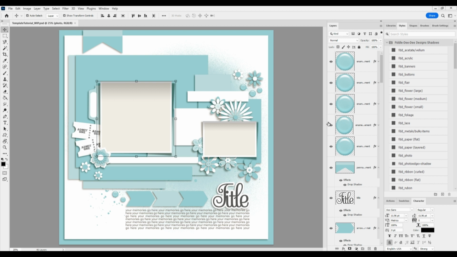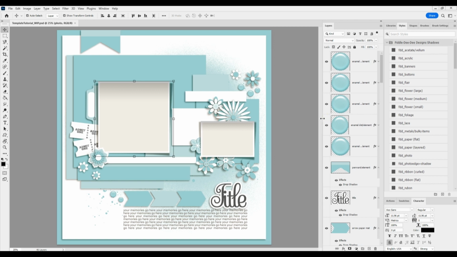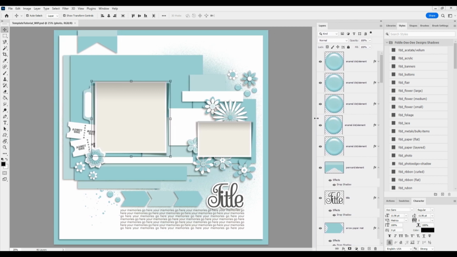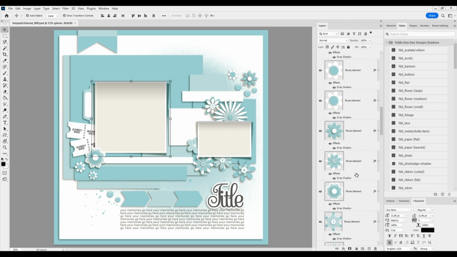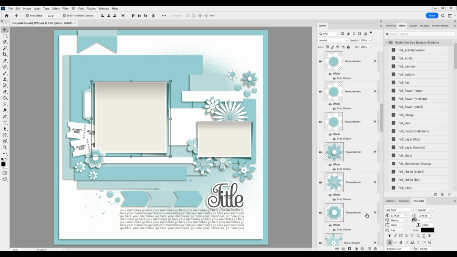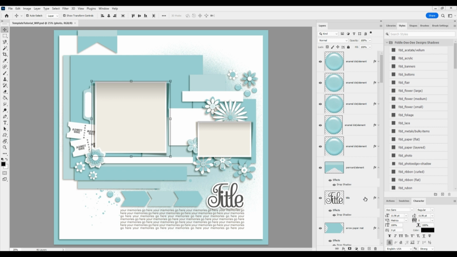I'm going to hover over this line till I get the side to side arrow, and then I'm just going to pull it out just a little bit so I can make sure I can see the layer description and it's not so crowded. Okay.